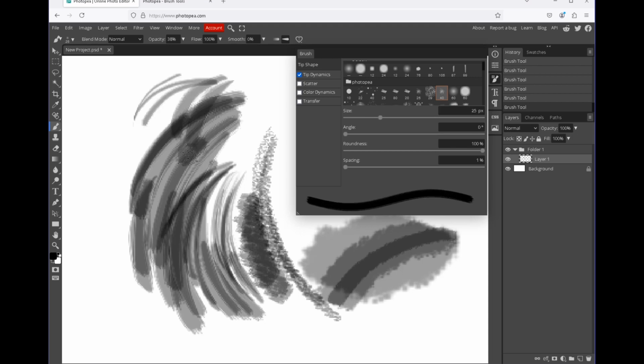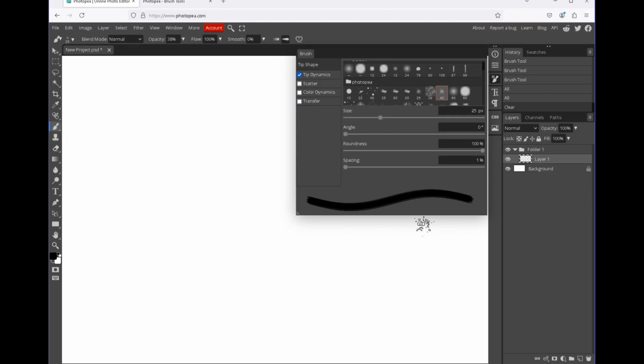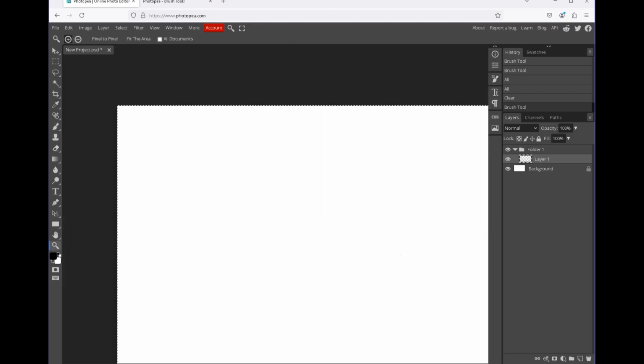So anyway, here we go. I'm going to undo that. That's the brush I'm going to go with. Let's get rid of this panel.